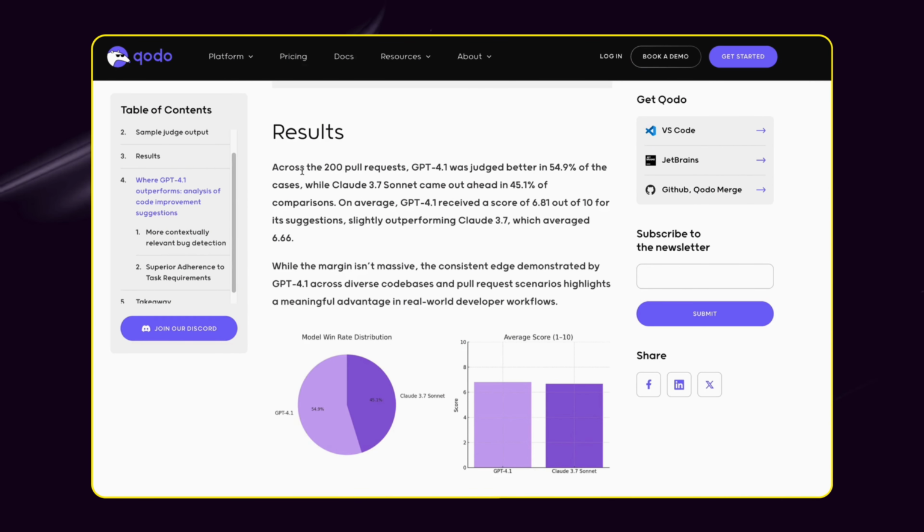Research from alpha tester Codo across 200 pull requests showed GPT 4.1 was judged better in 54.9% of cases, slightly outperforming Claude 3.7 Sonnet, which came ahead in 45.1% of comparisons. GPT 4.1 even earned a solid score of 6.81 out of 10 for its suggestions, compared to Claude 3.7's 6.66. While the margin isn't massive, scenarios highlight that it understands when to be silent and when to be thorough, an invaluable trait for AI tools assisting in real-world development workflows.